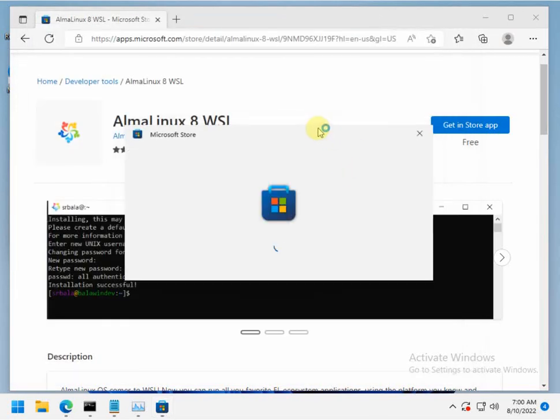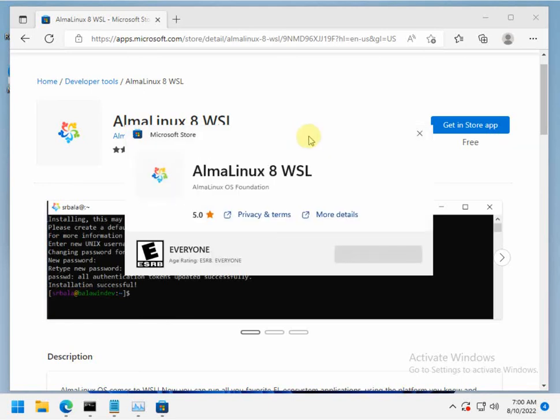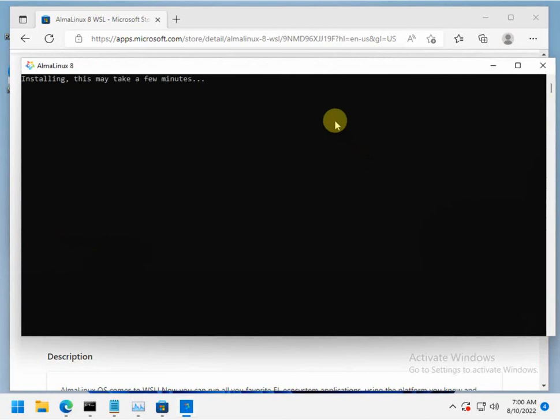I think, yeah, we will have the link shortly from Microsoft, so you don't have to every time go to the Microsoft Store, so you can just do a quick download and perform the similar installation.